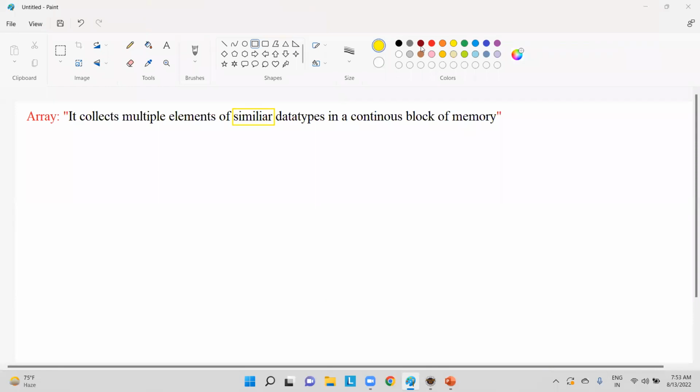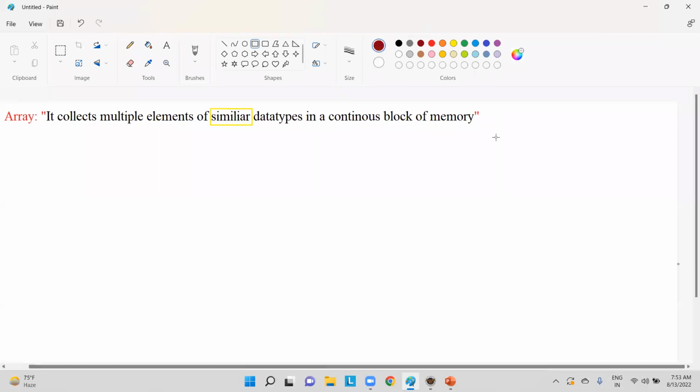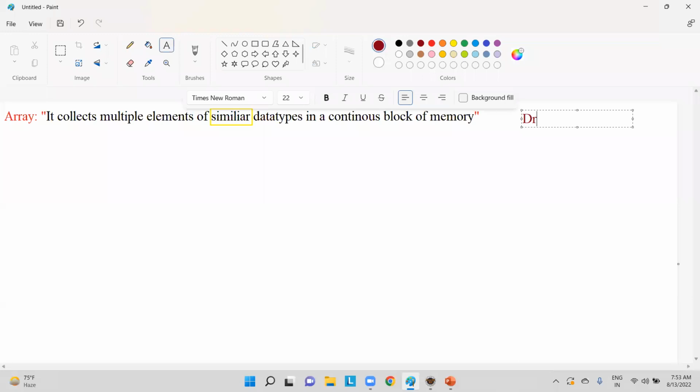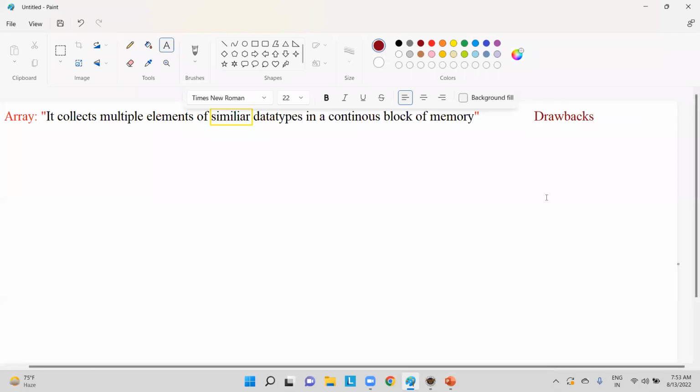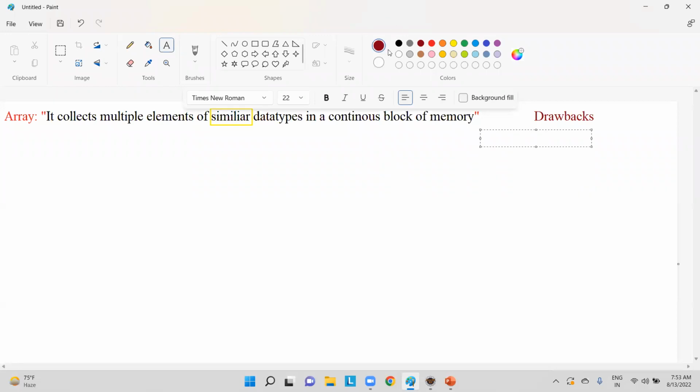Okay. Now, guys, when you're speaking about arrays, the drawbacks are very, very important. What are the drawbacks of an array? The first most important drawback is that its length is fixed. Sir, what do you mean by fixed length?